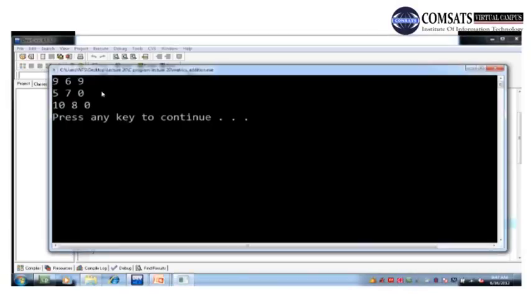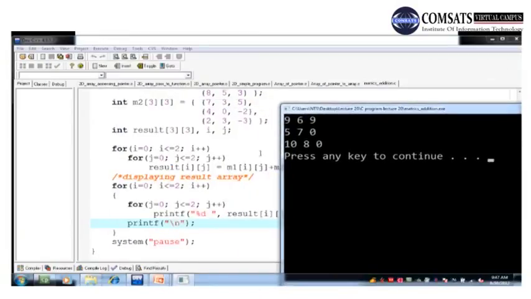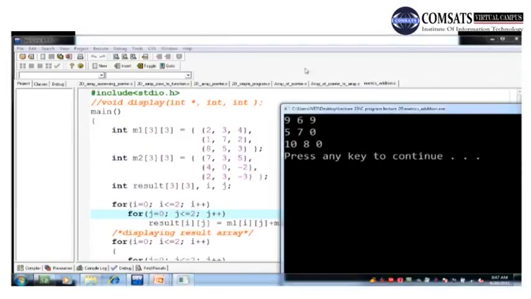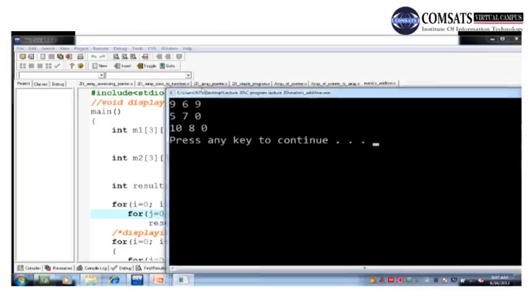So let's first run this program. So this is the result. If you see the values, 2 plus 7, 9, 3 plus 3, 6, 4 plus 5, 9. So the last row, 8 plus 2, 10, 5 plus 3, 8, 3 plus minus 3, 0. Okay, so this is the result.